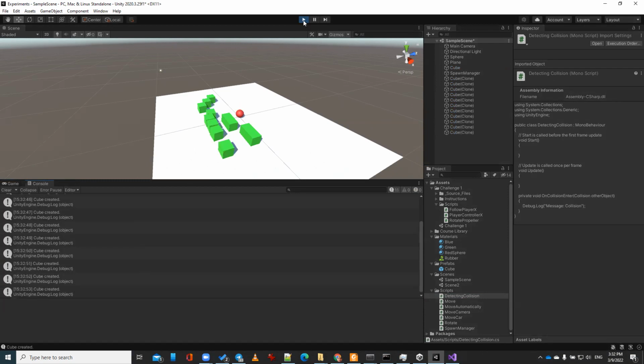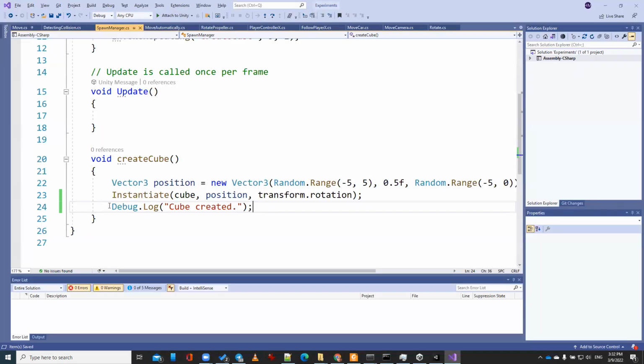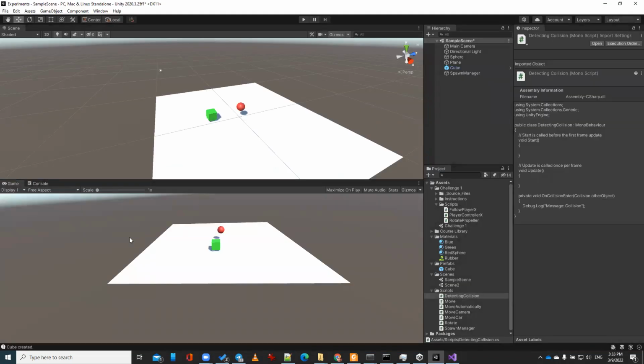So this is good for debugging. Let's stop. Let me remove that, because it was just for test purposes to show you what a console message is. Now we want to see the console message when there is a collision. Whenever there is a collision, we will see the console message. If I do it now, we will see whether there is any collision or not.